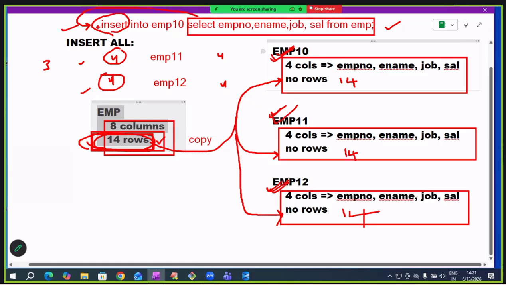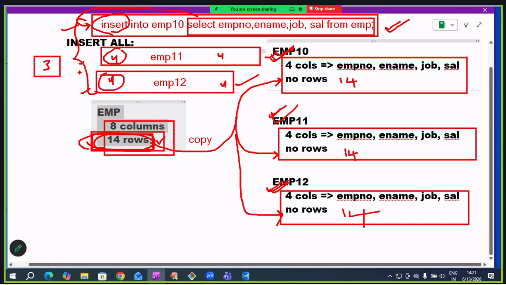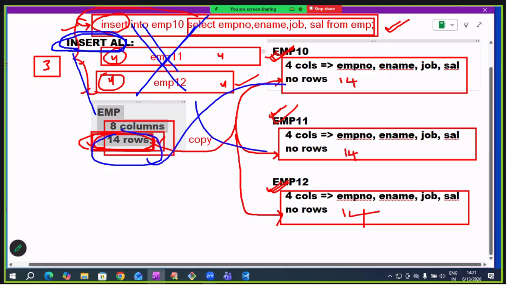According to yesterday's discussion, this query copies into EMP10. This query copies into EMP11. This query copies into EMP12. If I follow this way, I'm writing 3 insert commands. Instead of writing 3 insert commands, we can write one insert all. Using one insert all command, one table's data we can copy to multiple tables.